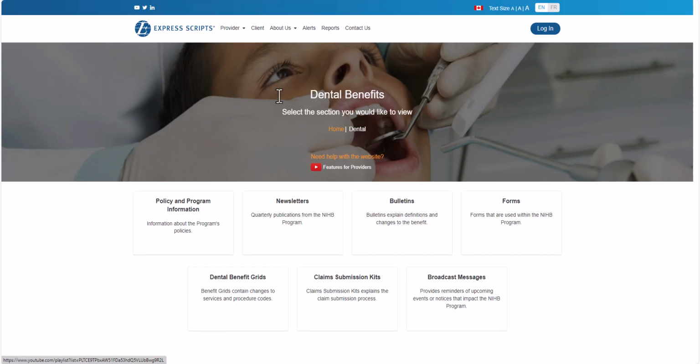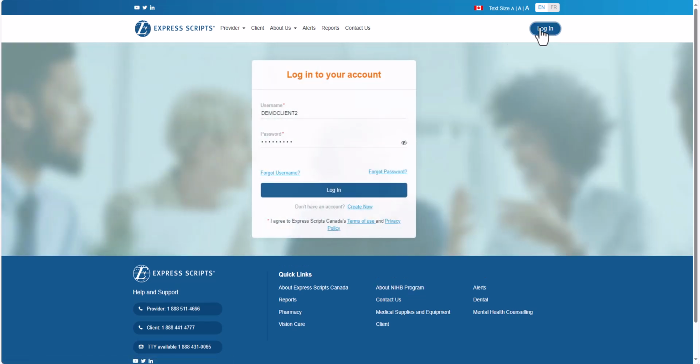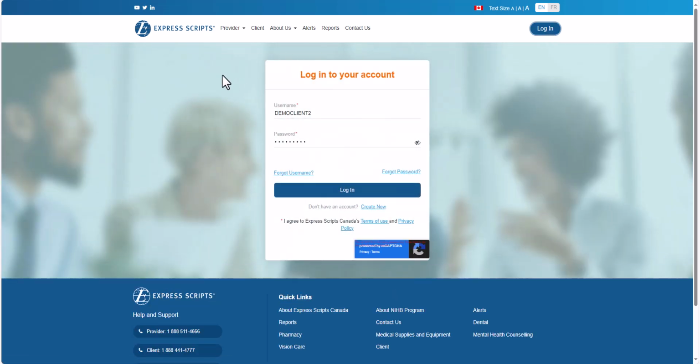First, let's review how to set up your ESC Statement account to access your claim statements online and reset your password as an NIHB client. We'll review the same information for providers later in this video. Click the Login button located on the top right-hand side of your screen. You will be required to enter your username and password.